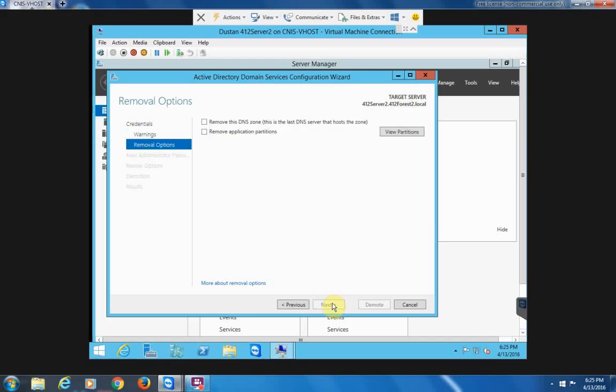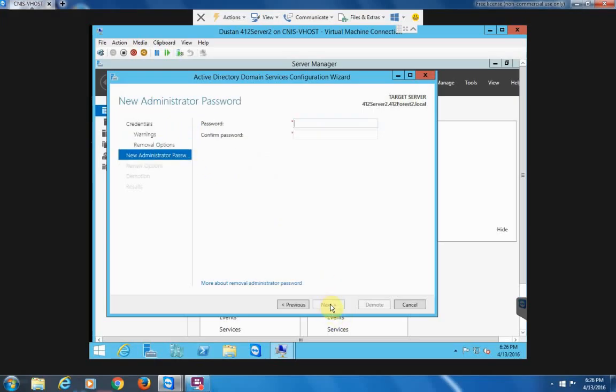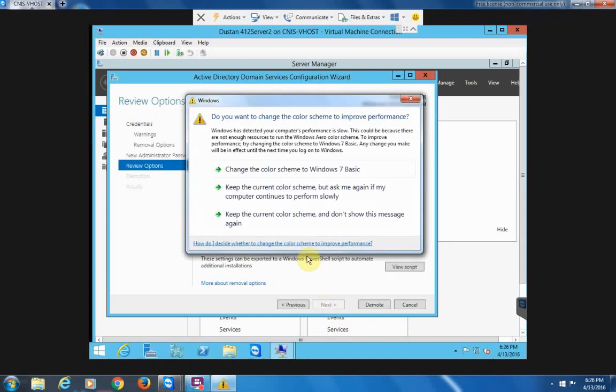In the Removal Options window, click Remove DNS zone. This is the last DNS server that hosts the zones. And click Remove application partitions also. And then click next. In the New Administrator Password window, which we're looking at right now, type password, capital PASSWORD01, and confirm it. And then click next. Just ignore that, that's my slow computer.